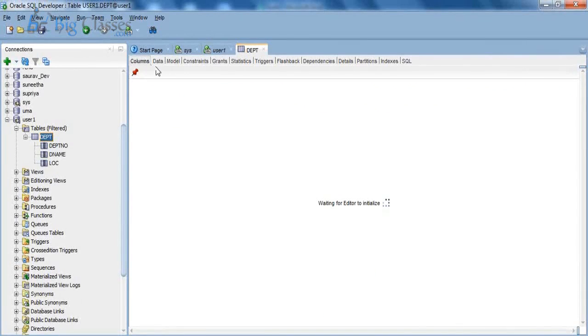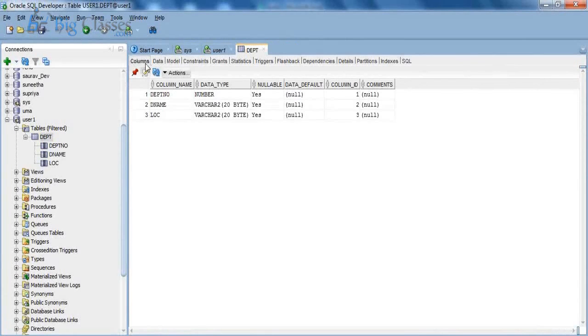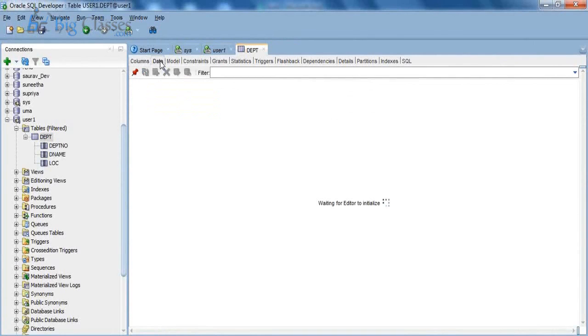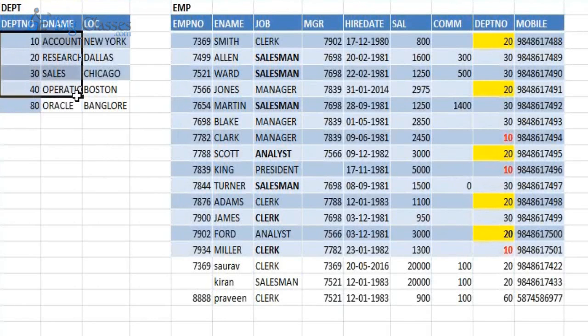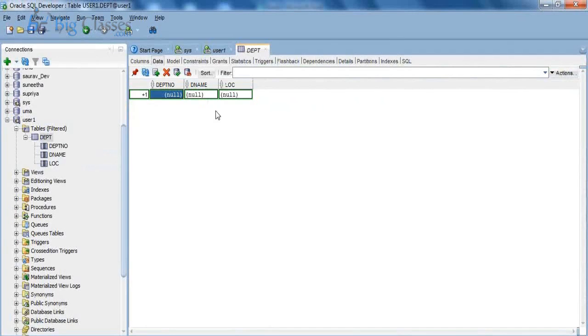Here you are able to see different tabs, right? There is a column tab, which has different columns, and just look at the data tab. Currently you don't have any data. Can you see here? You don't have any data. There is an option called insert row. Can you see here? Insert row. My requirement is I would like to insert 5 records here. So let's insert 5 rows here.